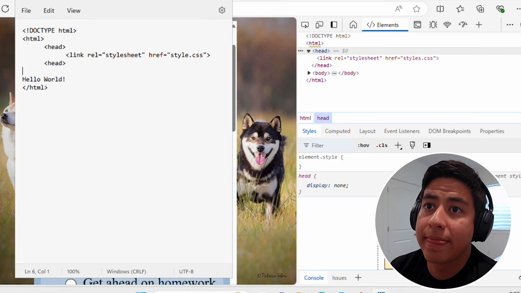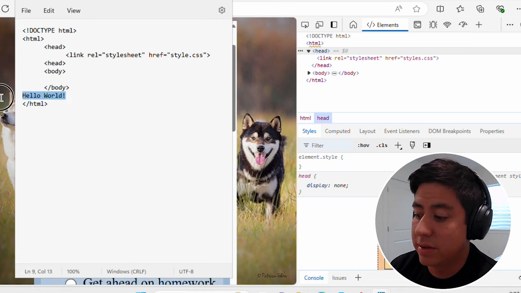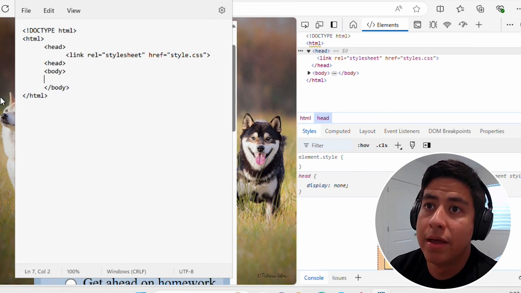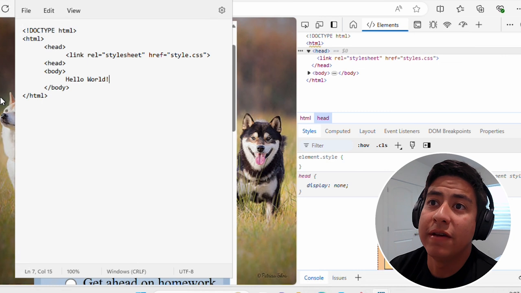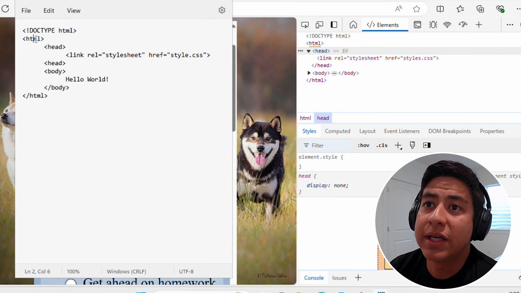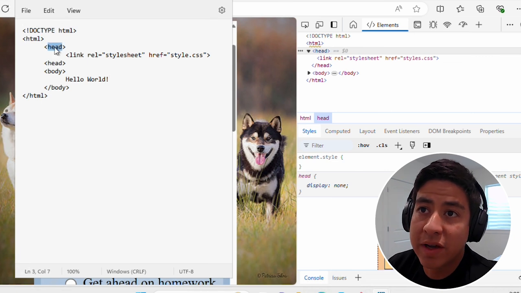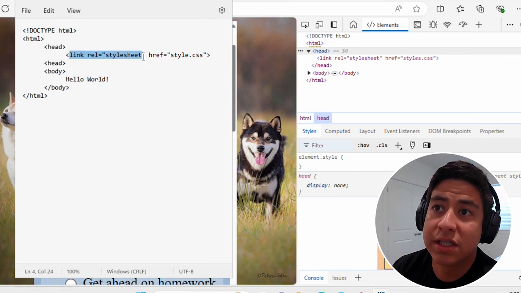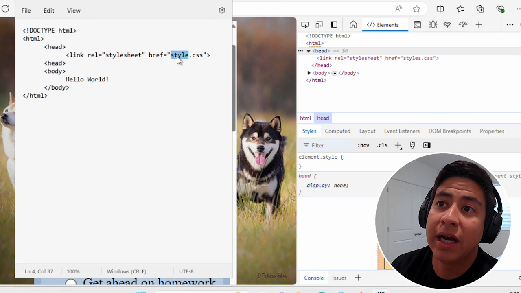And then let's do body, and then close that body tag. And then in here, we'll just put the hello world, okay? And we'll indent there, save. Okay, so let's just double check. We've made this an HTML file officially, labeled it with the HTML tag. In the head, we have referenced our style sheet, and we just gave the path style.css.